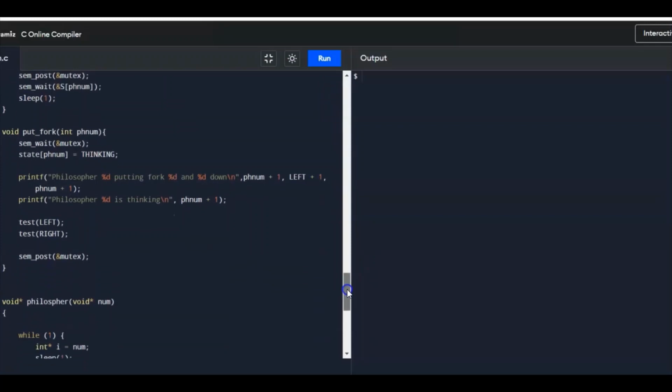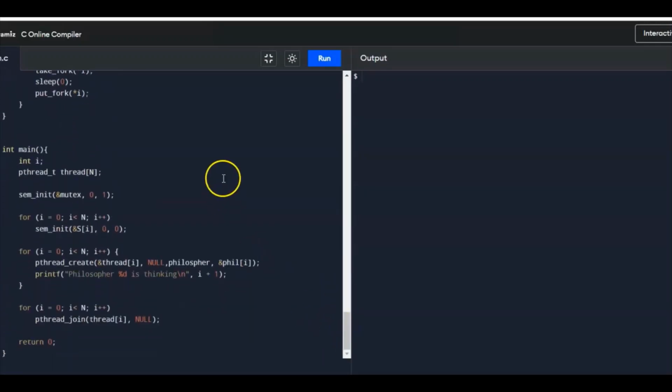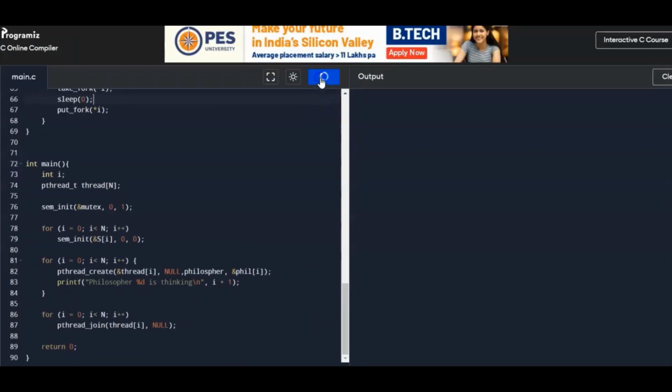And what does the put fork function do? Put fork function simply changes the process state to thinking, and it calls test of left and test of right. Such a good philosopher it is. It is checking for its neighbors. We should appreciate that. So this is all about the put fork function. So this is how the dining philosopher code runs.